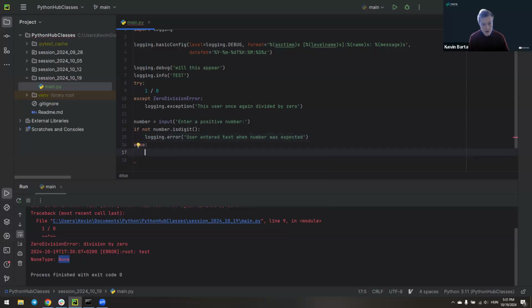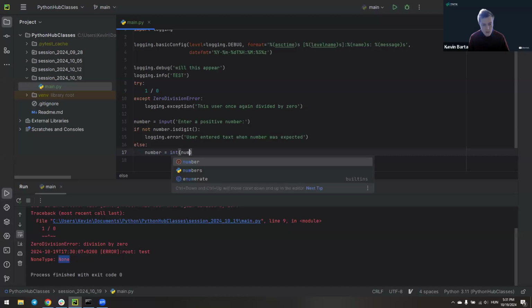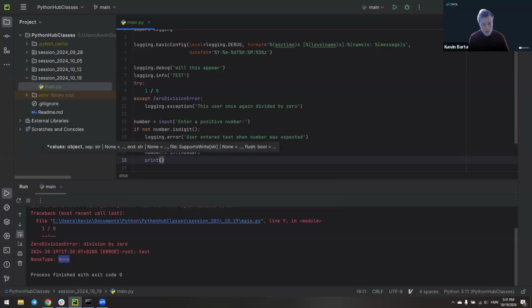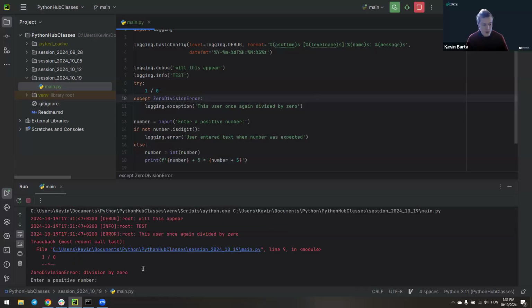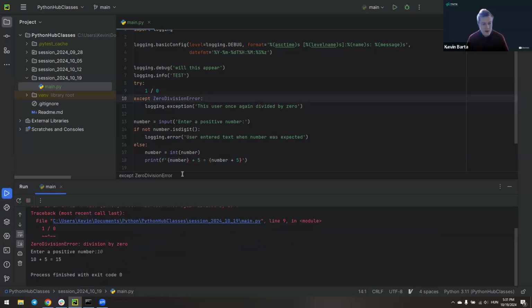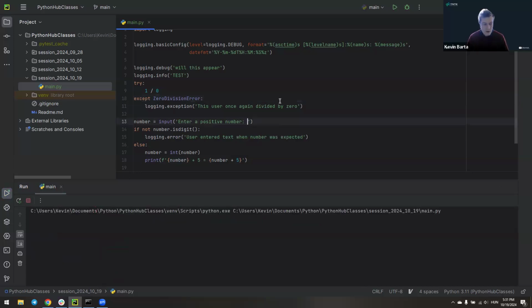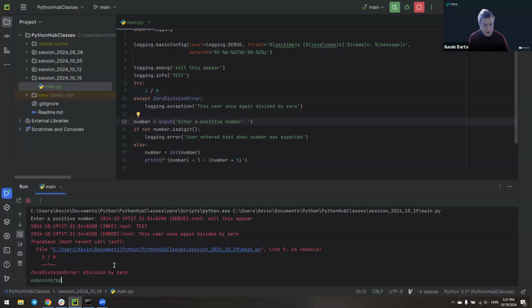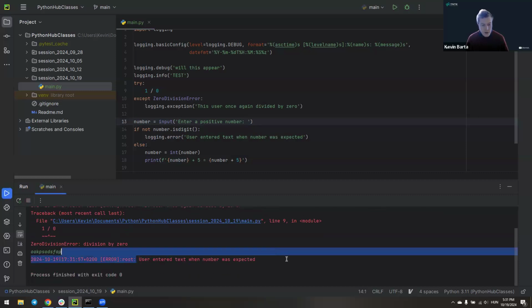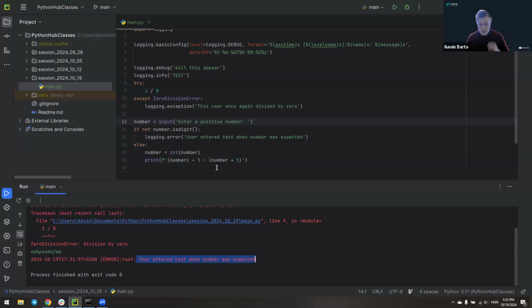Else we're just going to convert it to a number. And then we can say number plus 5 is equal to number plus 5, just to have something. So now if the user enters something like 10, it's going to work as expected. Very nice. However, if they enter something like text, it will say user entered text when number was expected. You can log the error this way.